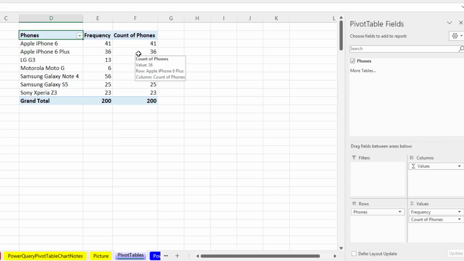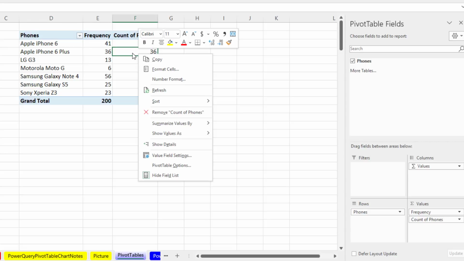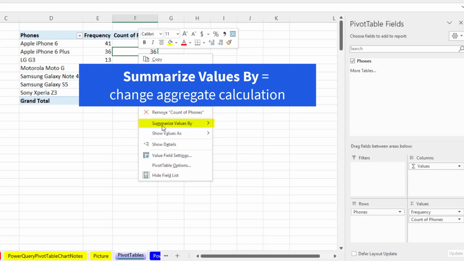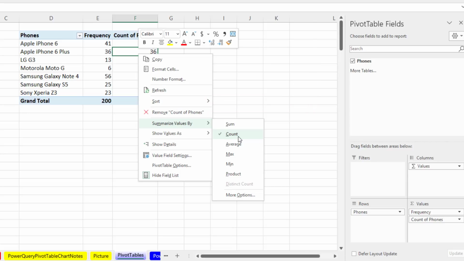Whatever field you dropped into the values area, you come into the pivot table and right-click. And there's two ways to change the calculation. Summarize values by. That allows you to change the aggregate calculation. Now we have count, which is what we want. Remember, our goal is to take each individual count and divide by the column total.